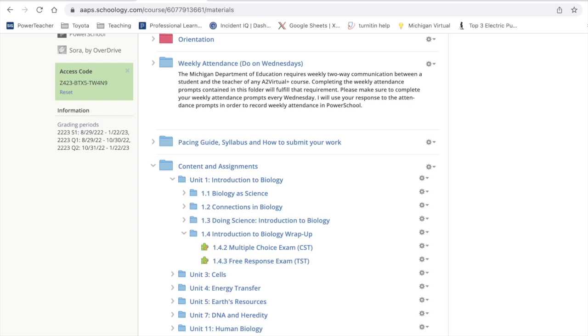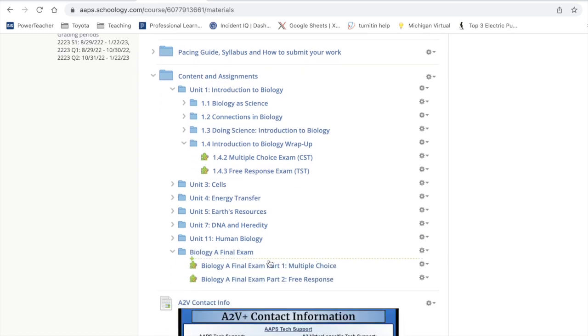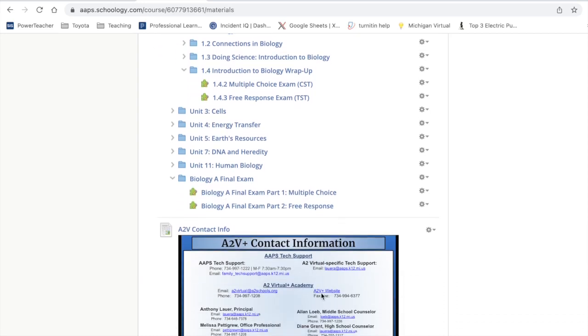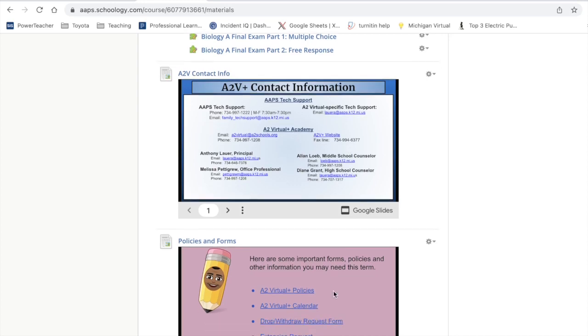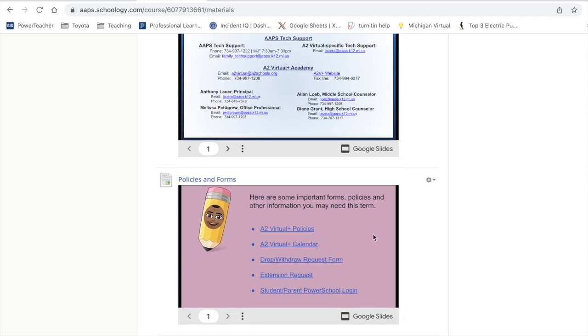The other thing that you'll take in Schoology will be the multiple choice for the final exam and the free response for the final exam. Both of those will be taken in Schoology. After that, we have some contact info for you if you need help with technology, or need to contact anybody at A2 Virtual. Here's some important policies and forms. That kind of takes care of Schoology for you.